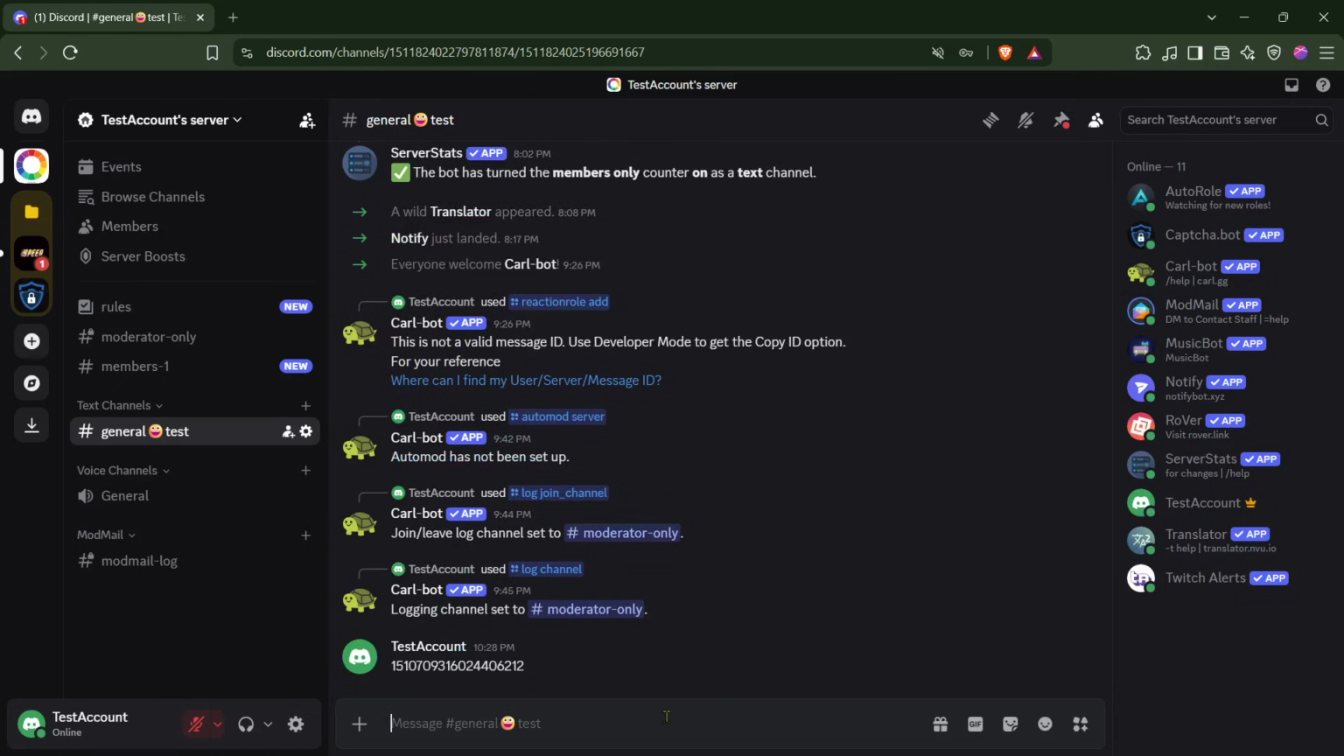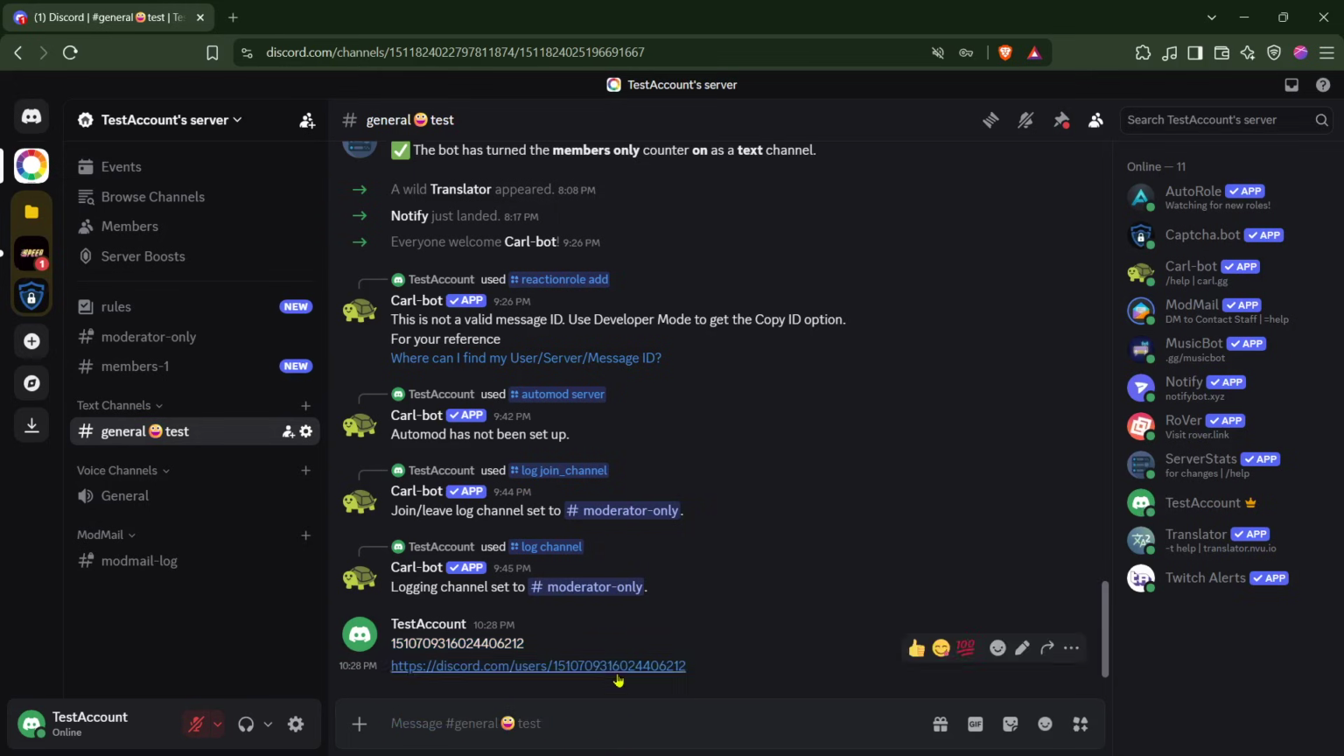Now type the permanent link format into the message box, discord.com/users/ and paste your copied ID at the end. This creates a direct link to your profile. Press enter to send the message, and a link preview appears showing your profile card with your username and avatar.